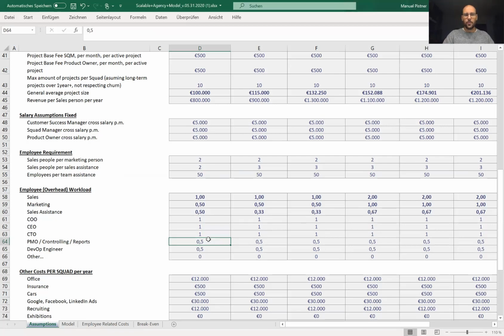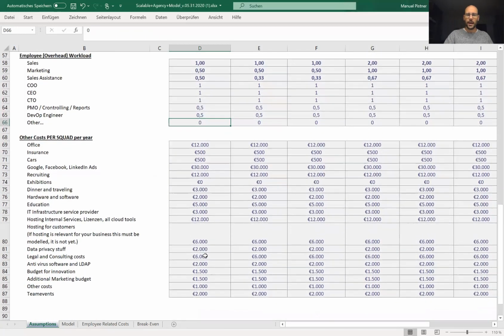Then PMO, the project management office: controlling, reporting, accounting. You can put the numbers here. It's also a freelancer team in my agency. We have DevOps engineers, also freelancers. And if you have other roles or employees that you want to hire, you can put these numbers here, right? And then if you build a business, you typically have other costs. And these are all costs per squad.